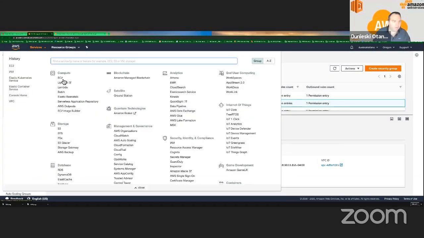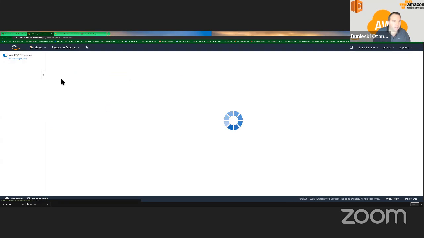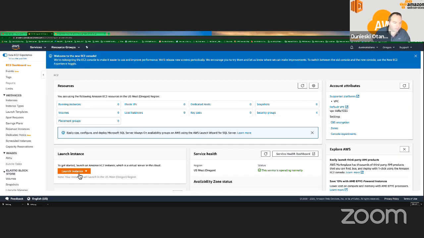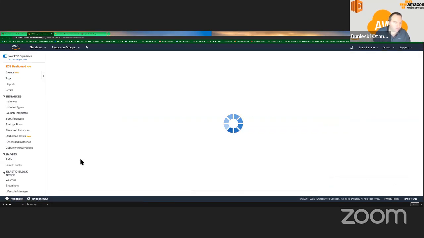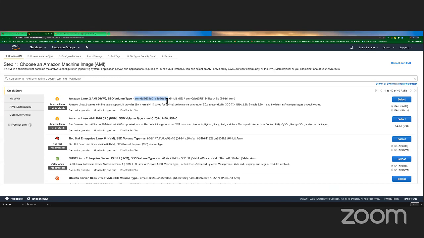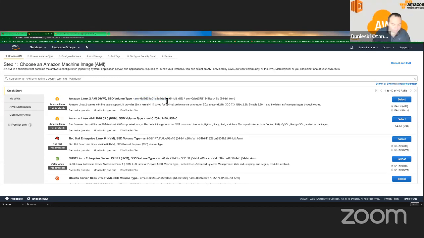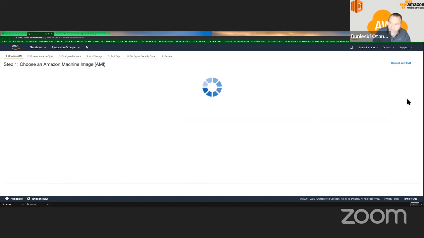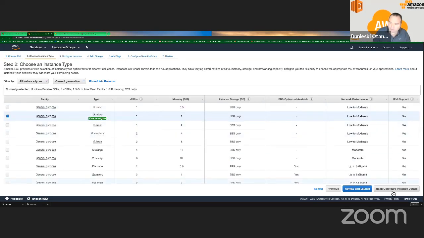When I go to EC2 and I try to launch an instance, it's right here. That is the image. If I create the EC2 instance like this, the same is going to happen.